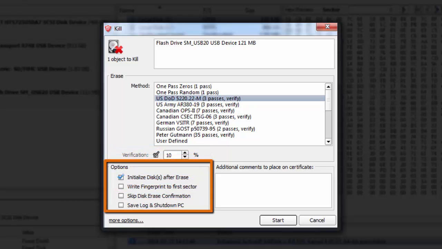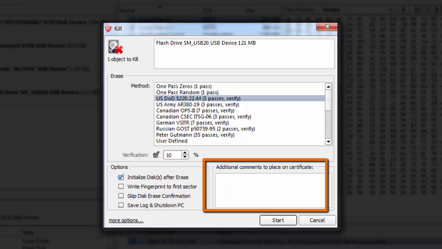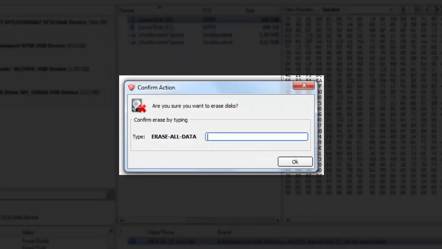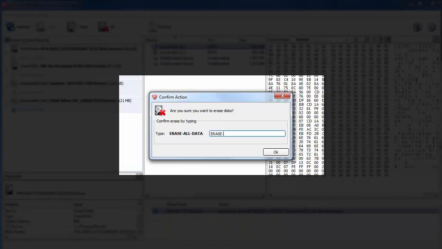Under Options, we can initialize the disk or drive after it's been erased. We can write the fingerprint to the first sector. We can skip the disk erase confirmation, and we can save a log and shut down the PC once we're finished. And of course, we can add additional comments, which will be added to our certificate upon completion. If we're happy with these settings, we click Start. As this task cannot be undone, there is one final step to ensure we really do wish to erase the data. You must type Erase All Data into the box and click OK.